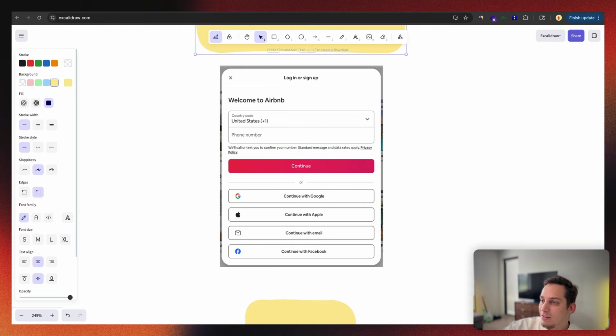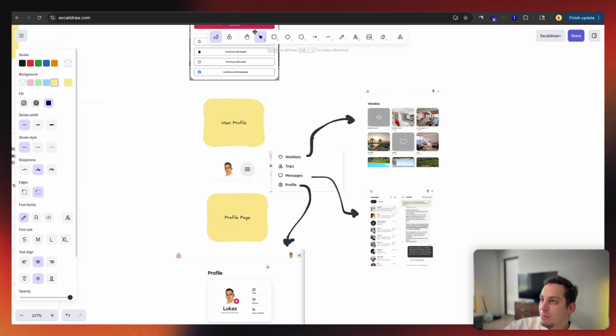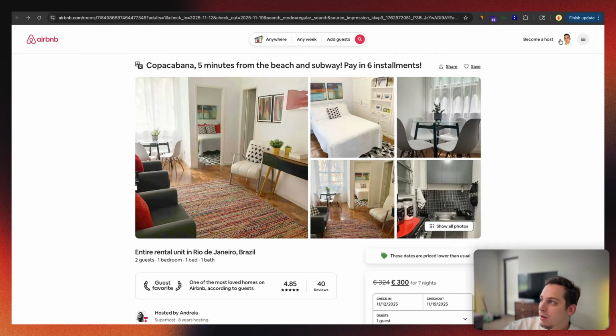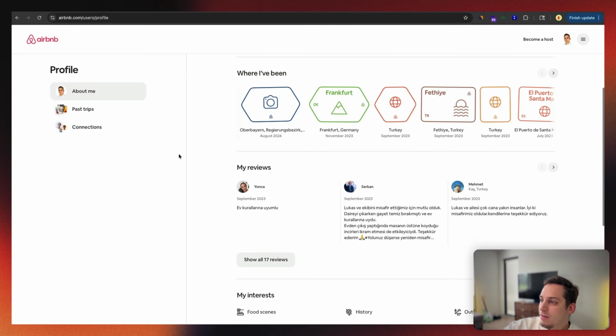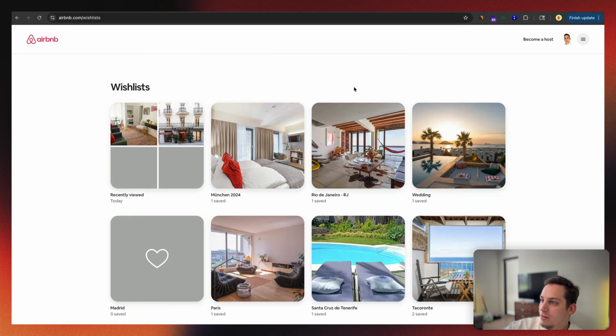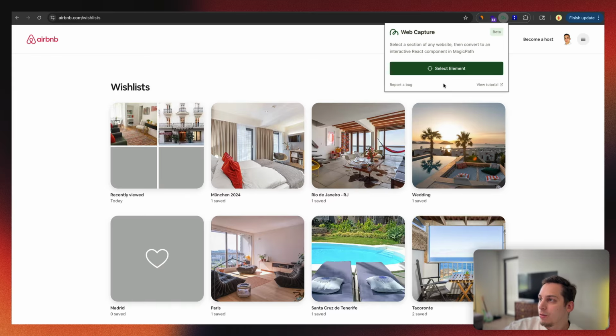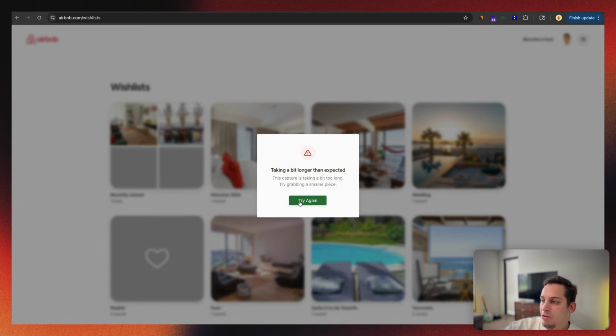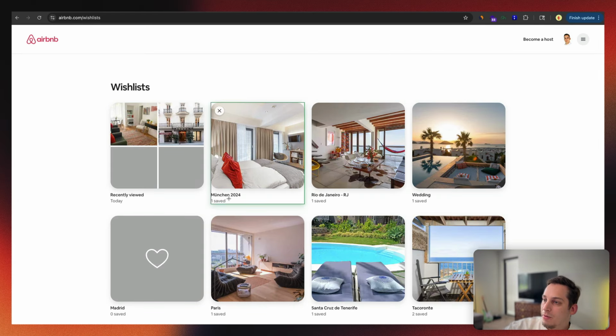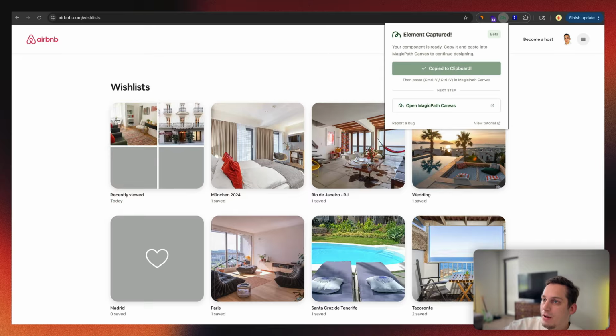Let's go back into Excalidraw, our user profile. So let me log in again. And when I log in, I'm just gonna take a nice picture of my wish list, or use the Chrome extension to copy these things. So let's see if I can copy this. Might be too much. It is. So for example, we want our recently viewed like this.